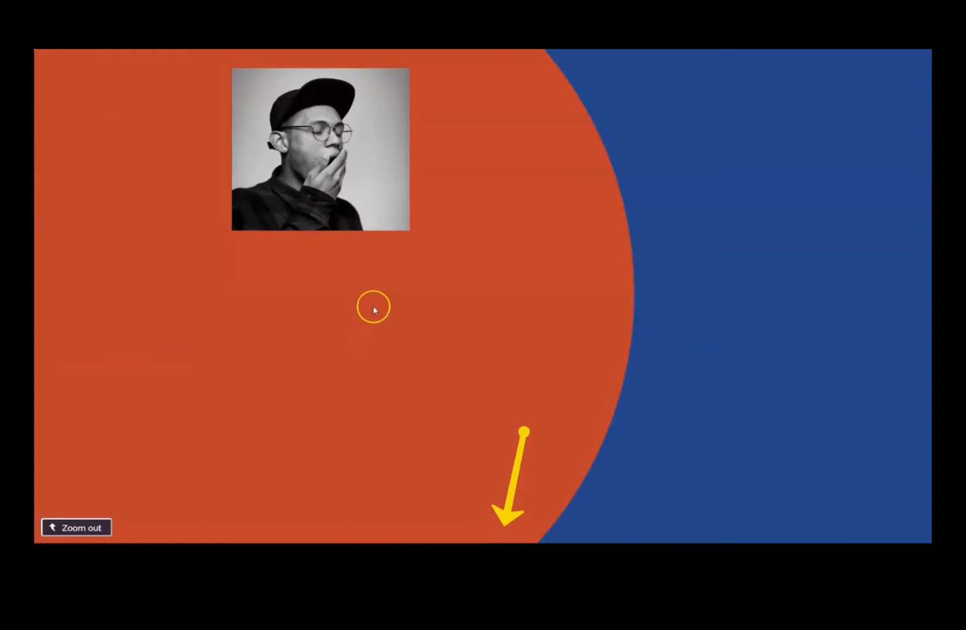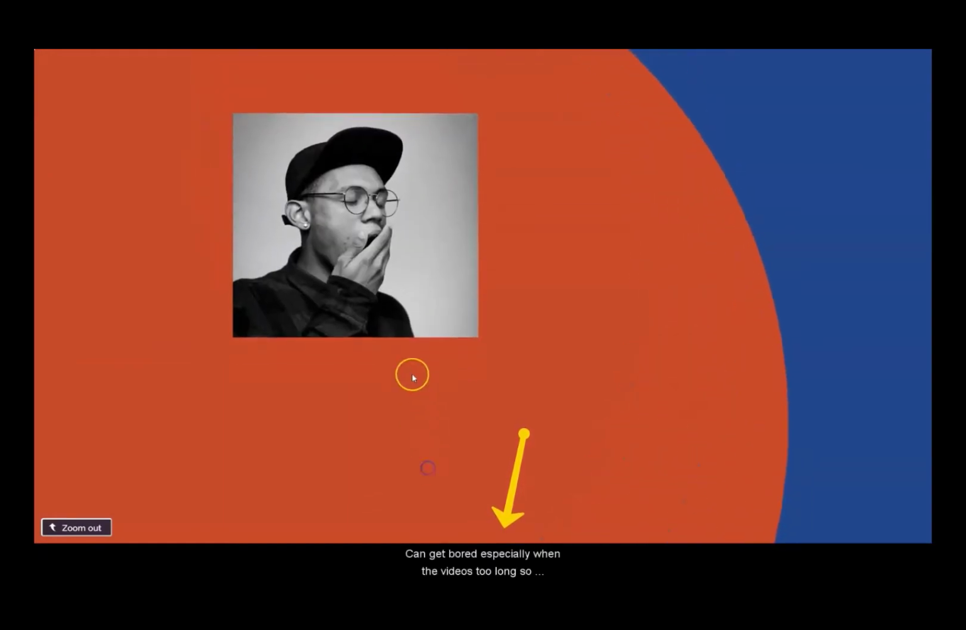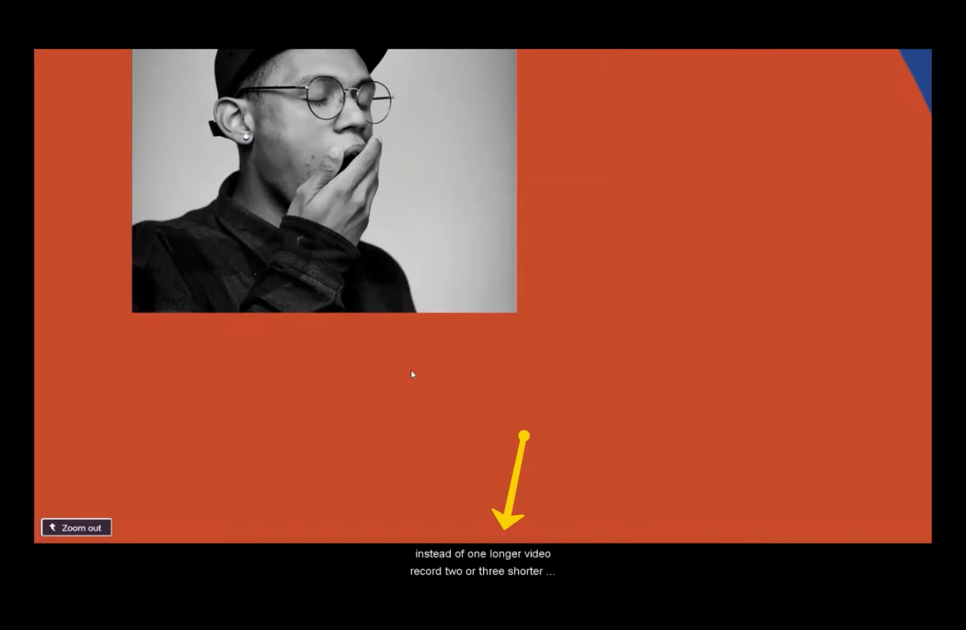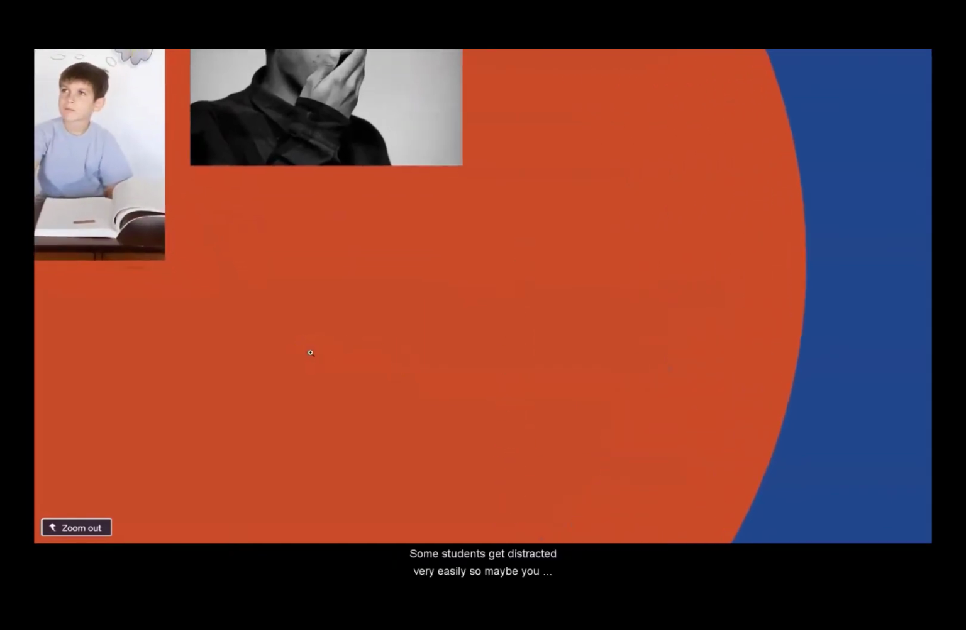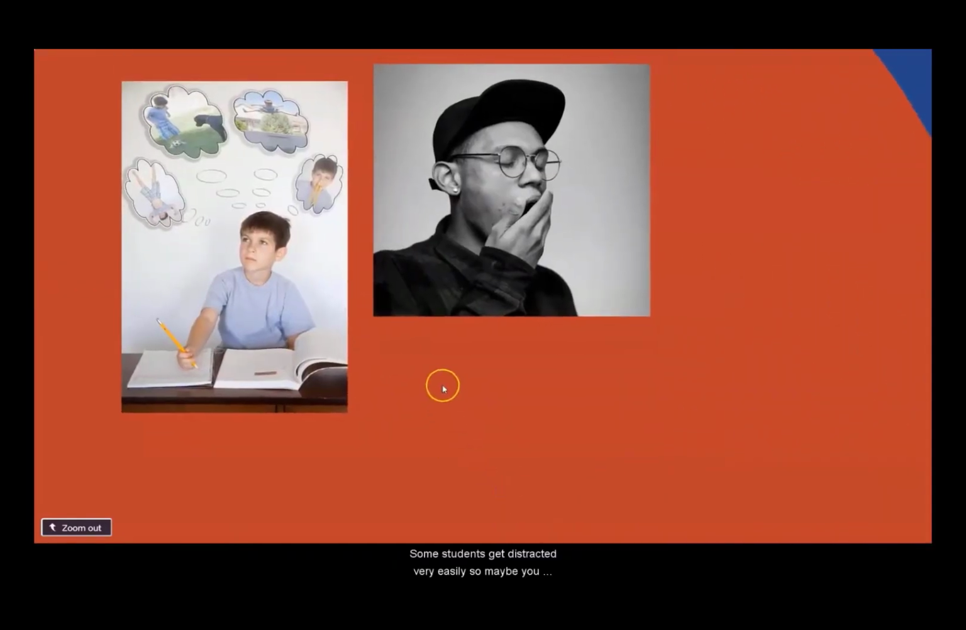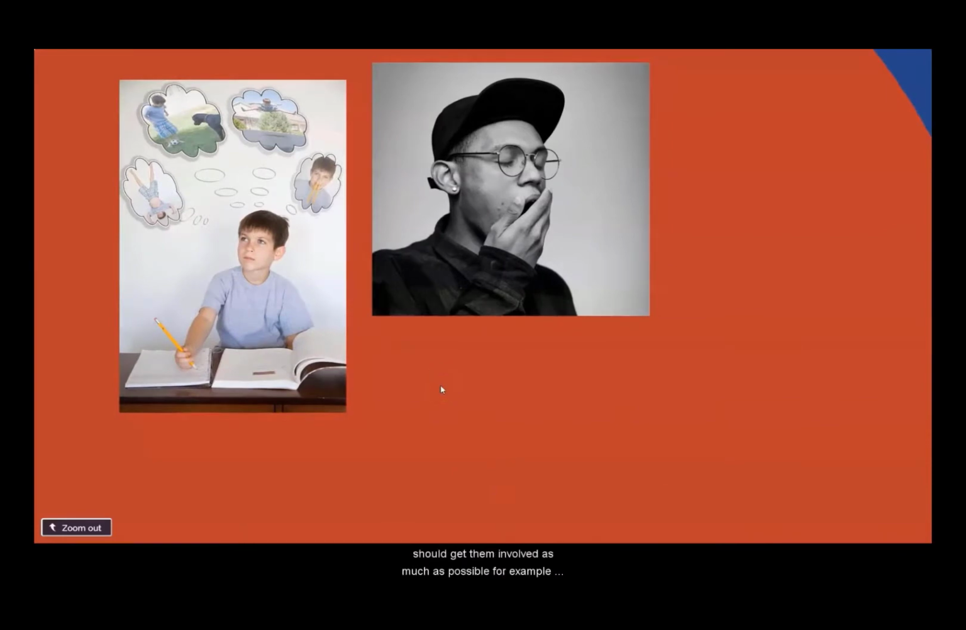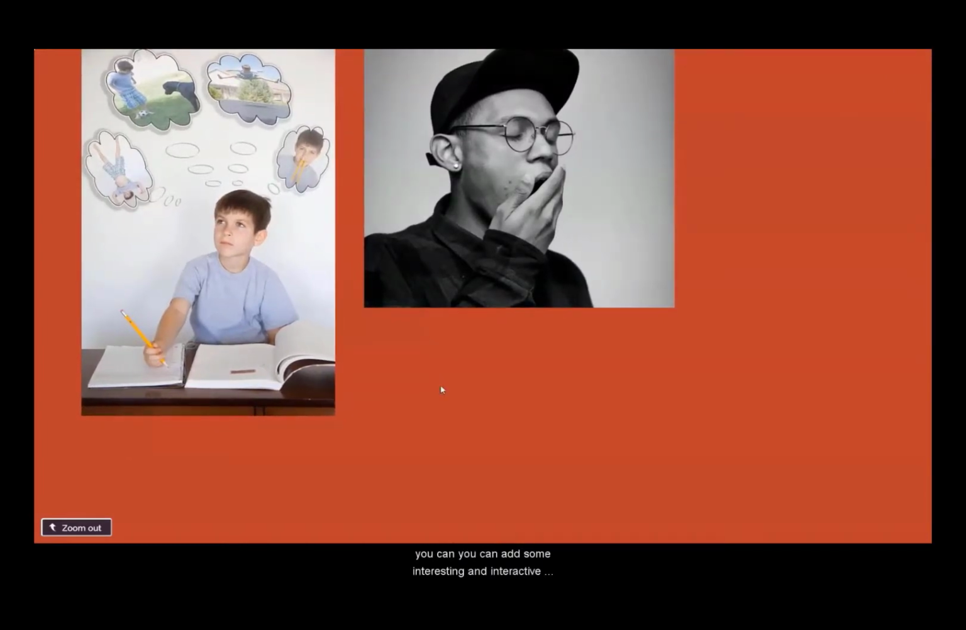Well, some students can get bored, especially when the video is too long. So instead of one longer video, record 2 or 3 shorter clips, and if necessary, you will be able to combine them into one in the editor. Some students get distracted very easily. So maybe you should get them involved as much as possible. For example, you can add some interactive quizzes, ask questions, or add a voting system.